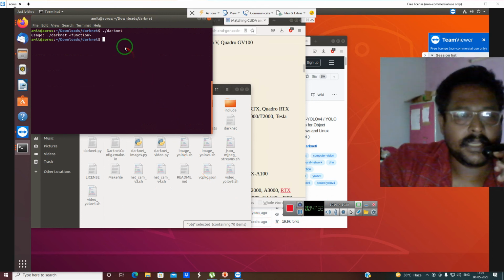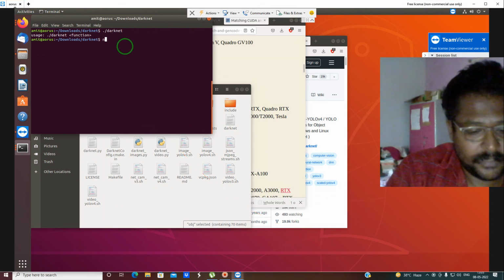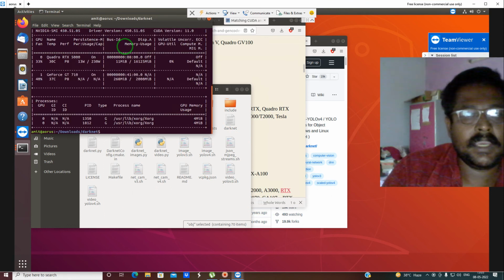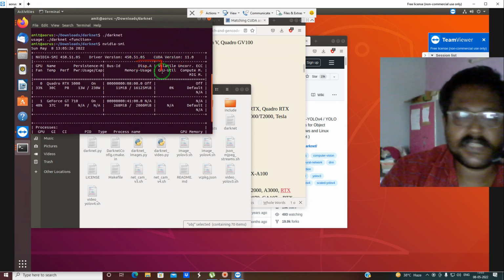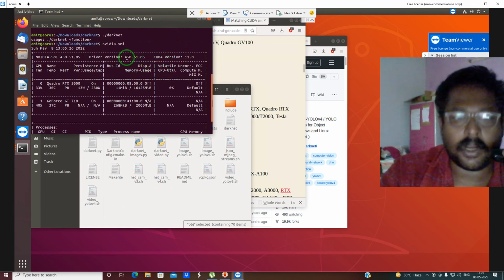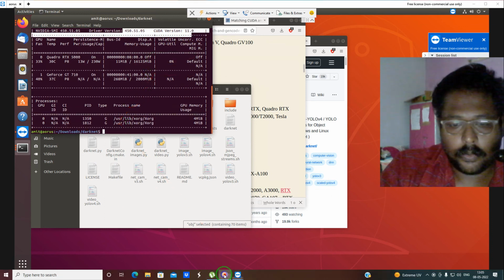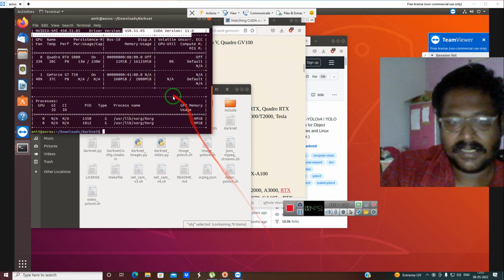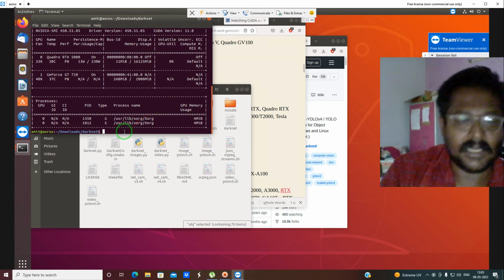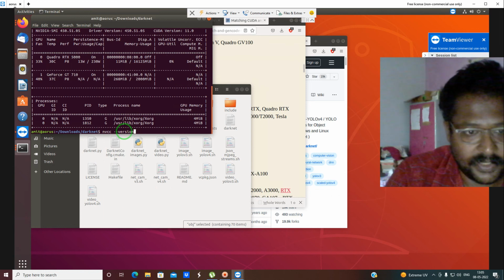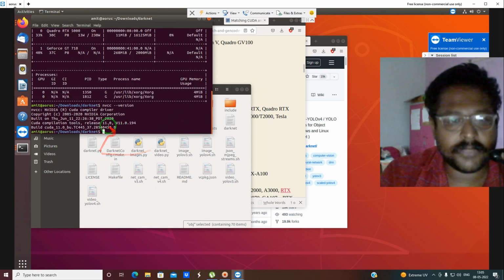Now you just type nvidia-smi, and now you have CUDA 11. This is only for testing the drivers, and it will automatically recommend the CUDA version. Then the next thing would be nvcc --version, and you have CUDA installed.